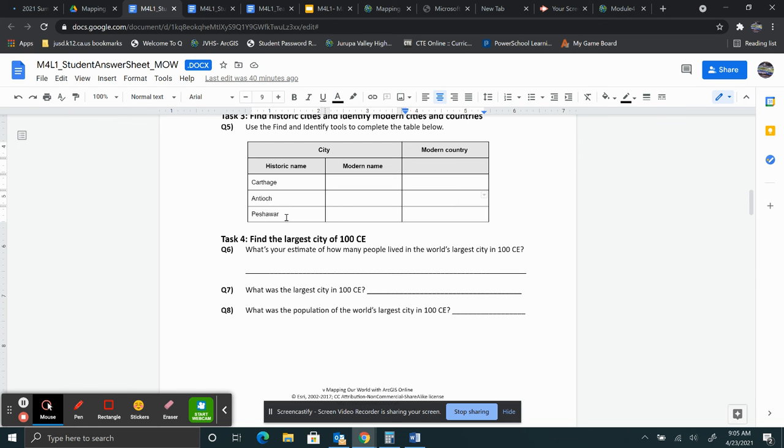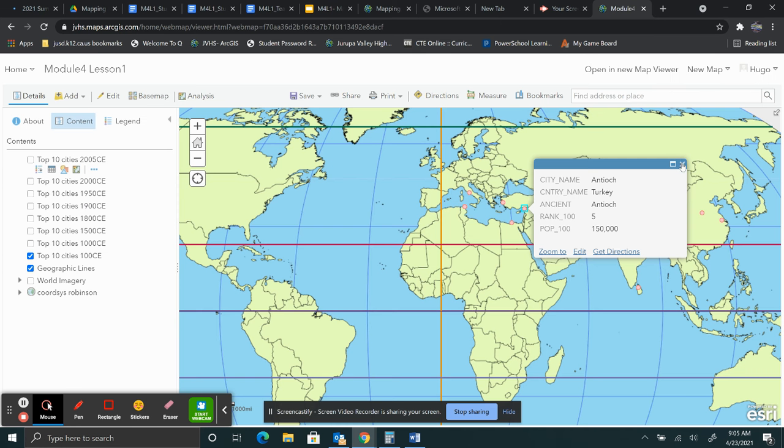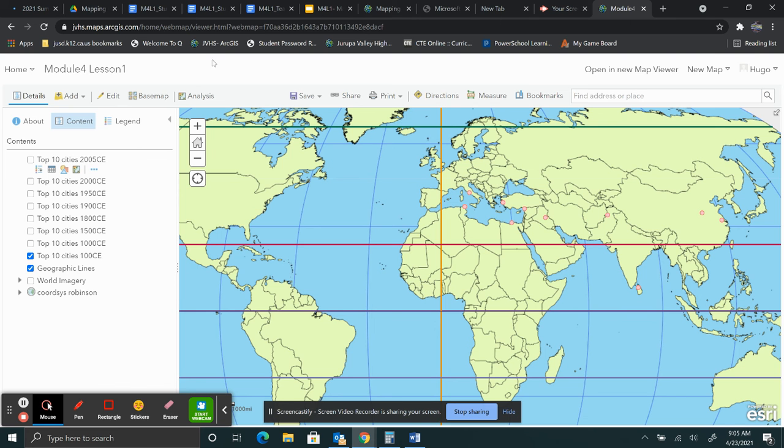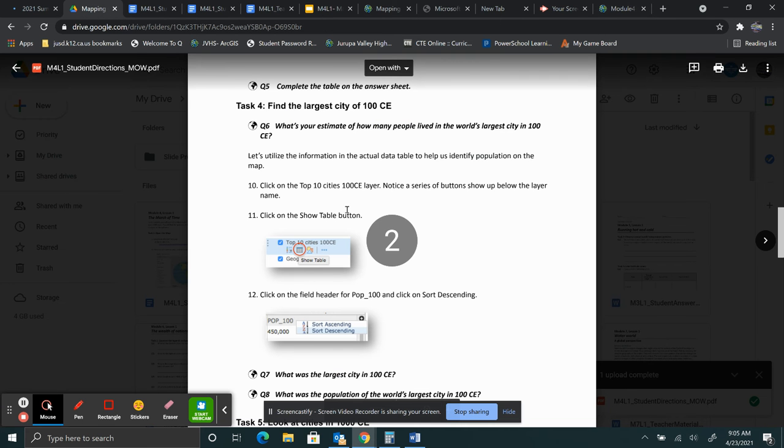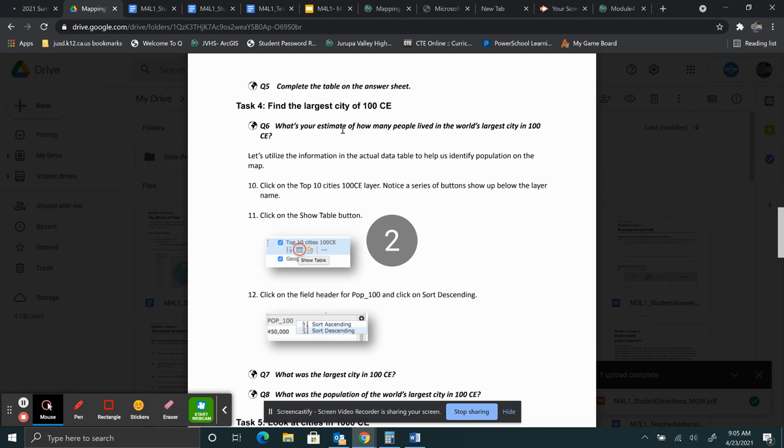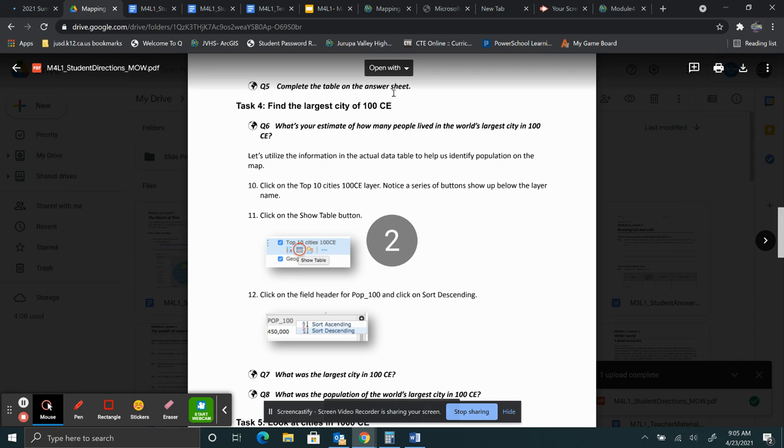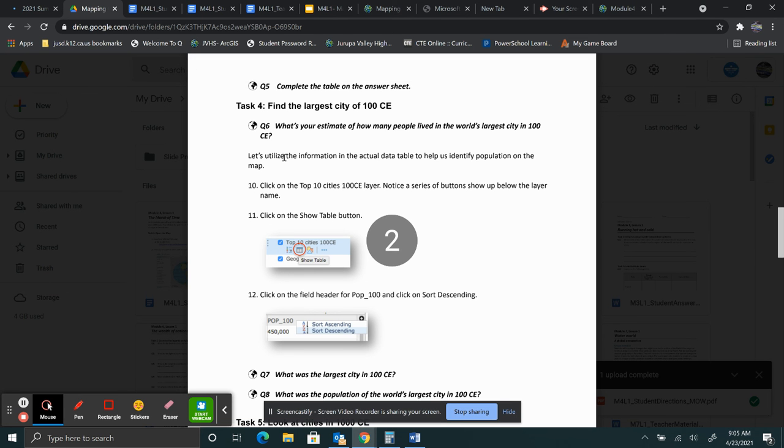All right. So the last one, I'm going to give you guys the opportunity to do it yourself. Just remember, you keep clicking on different dots, and you can find that ancient name. Pretty simple, pretty straightforward. So that was question number 5. You completed the sheet. Now question number 6 is an opinion.